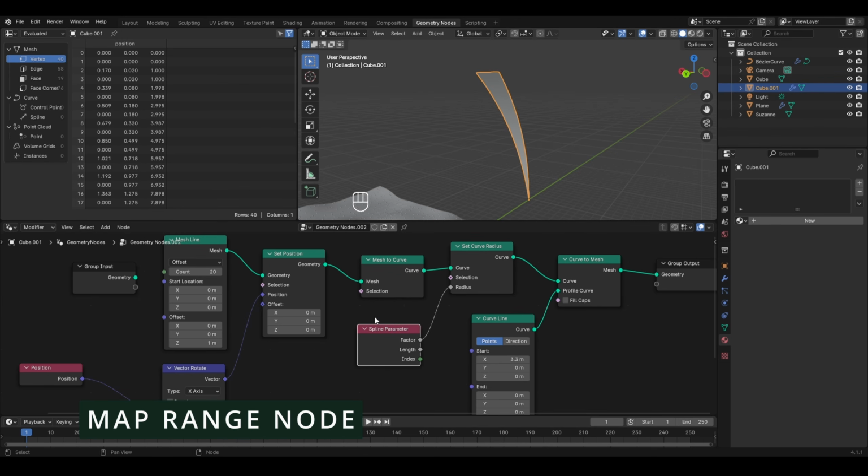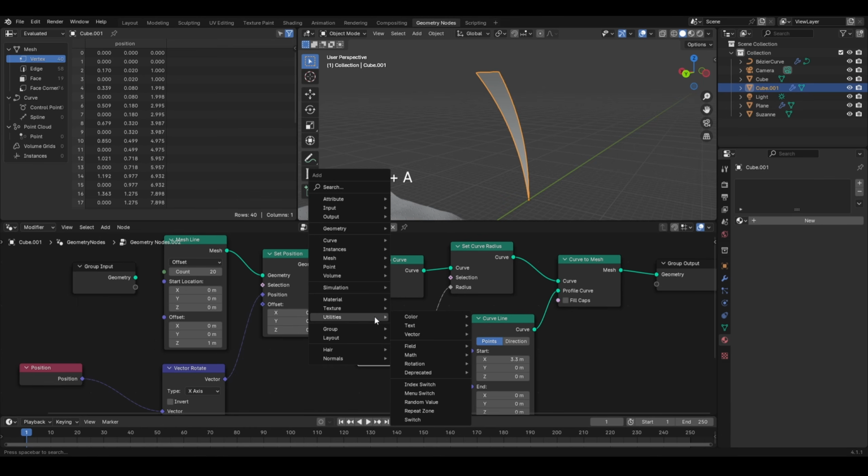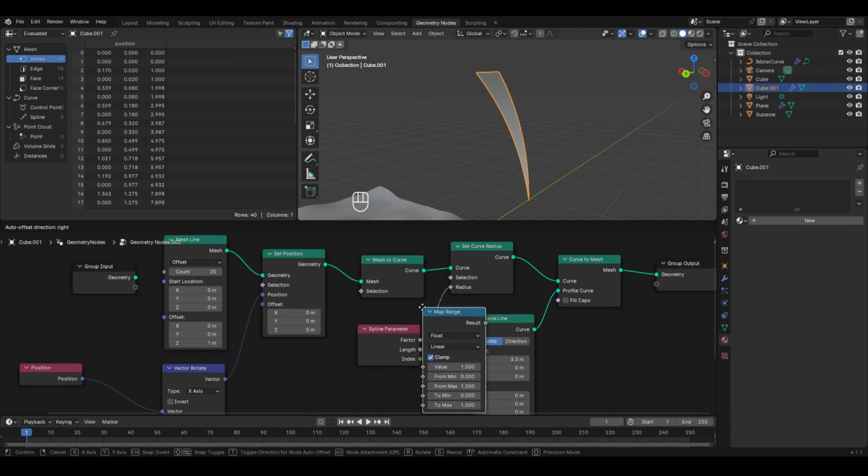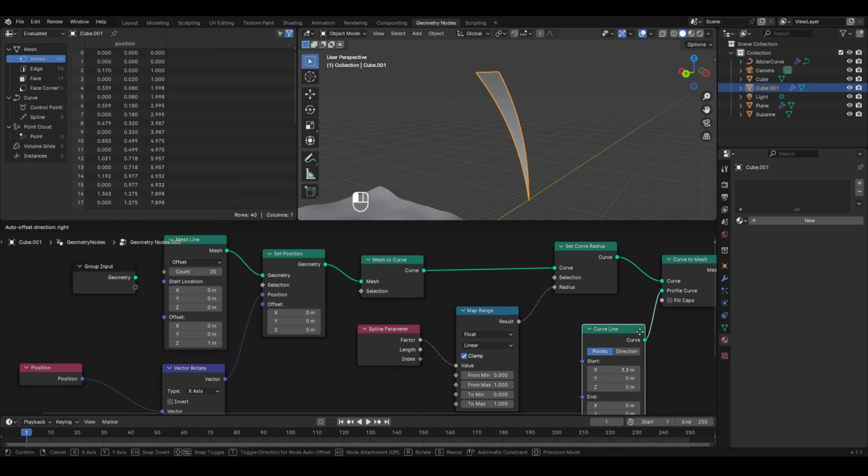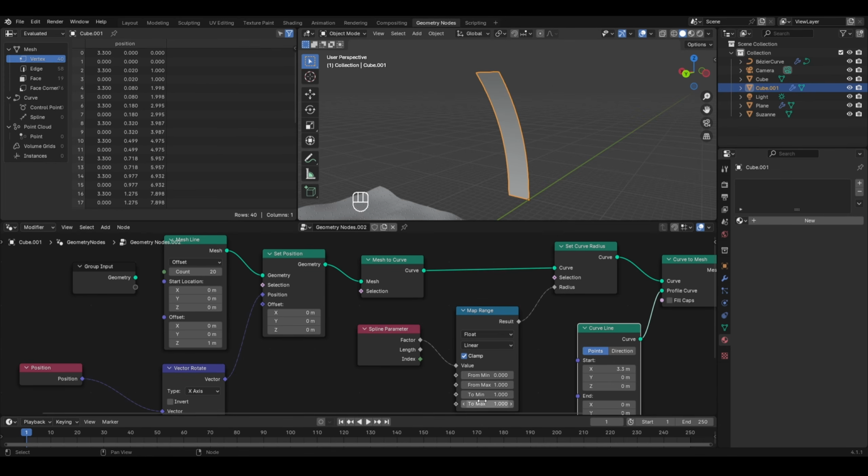Now to add the map range node, press Shift plus A, go to utilities, and in the math category, select the map range. We'll place it after the spline parameter, and now this map range is connected to the spline parameter and the set curve radius. Now to invert the range from 0 to 1 into 1 to 0, simply go to this To Min value and change it to 1, and this To Max value to 0. And here we get the result.